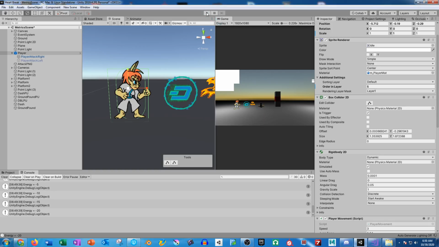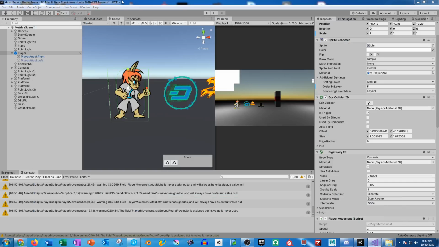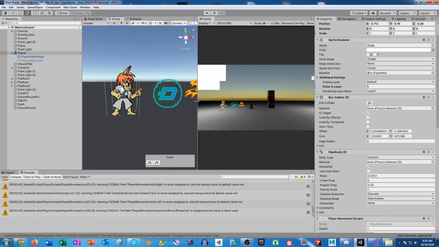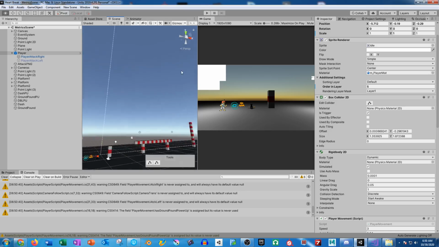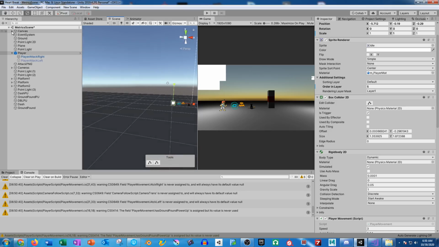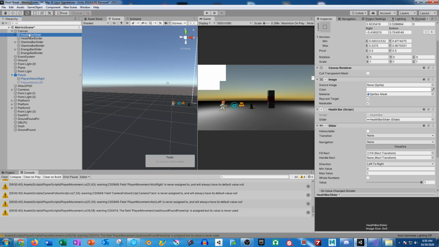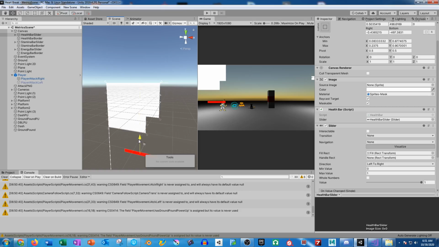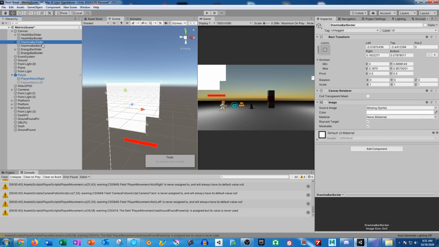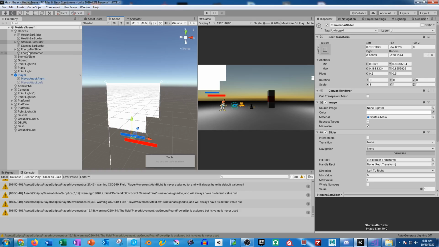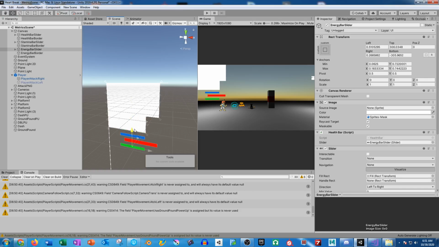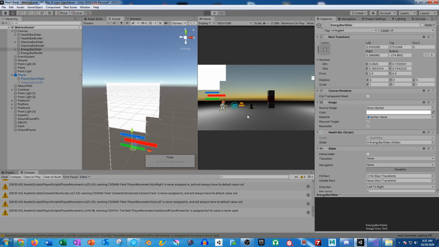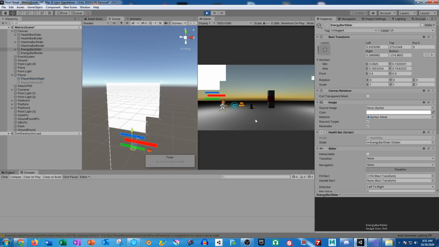And so now is what should happen. You know, I just realized I don't see a health bar anymore. Could have sworn it was there a second ago. Health bar. Energy bar. Alright, so let's hit play. Let's see what happens.